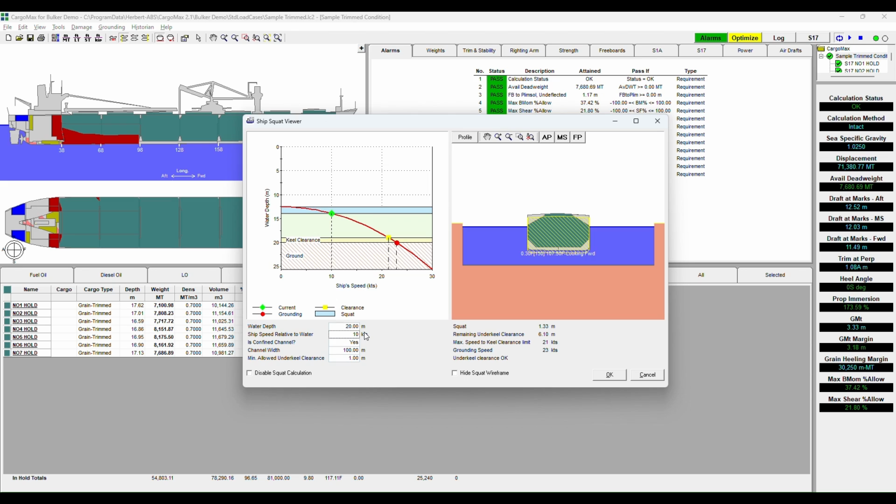Finally, the ship speed relative to water allows entry of the specific speed to check. In this case, we'll use 10 knots. We can see now on the results on the right side that the estimated squat at this speed is 1.33 meters. If we change the speed to 15 knots, the estimated squat changes and shows 3.09 meters now.